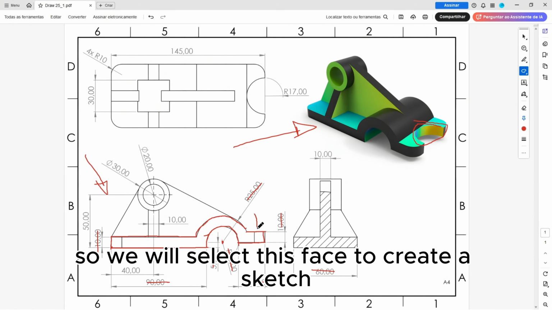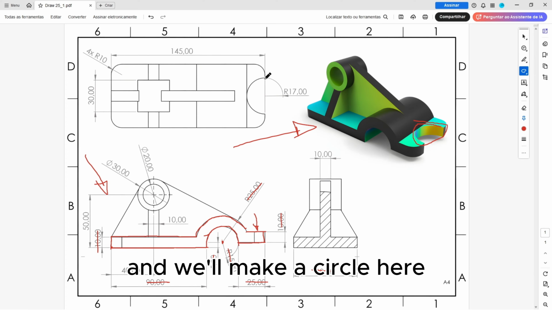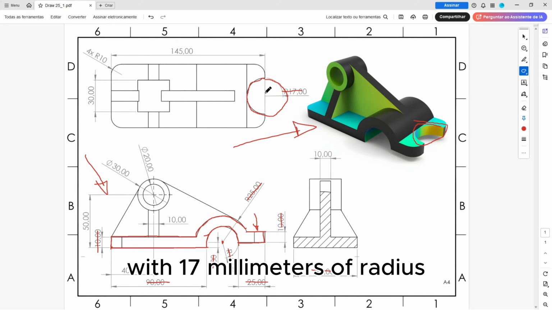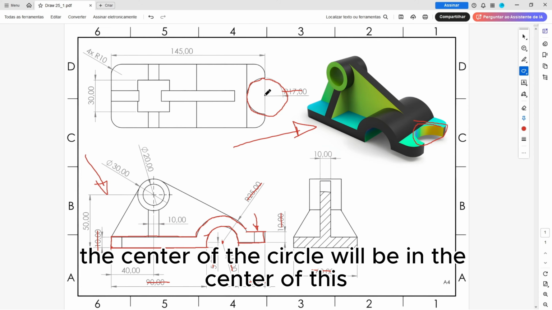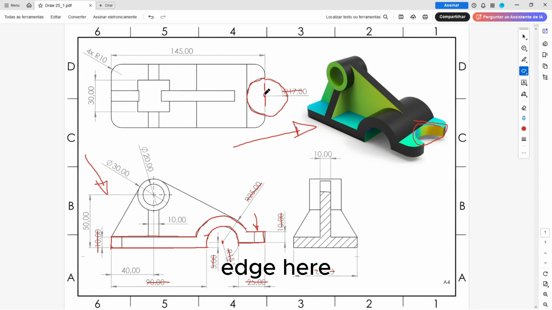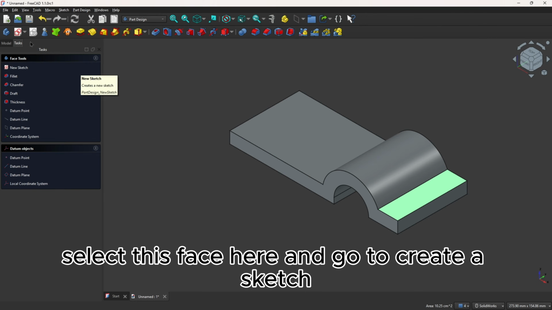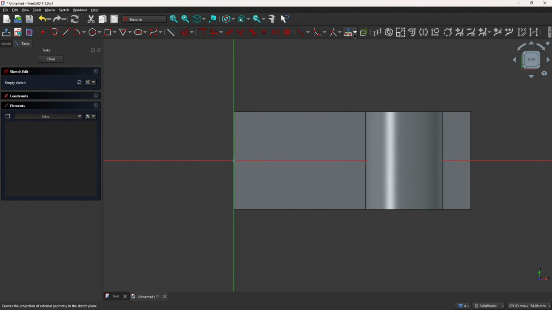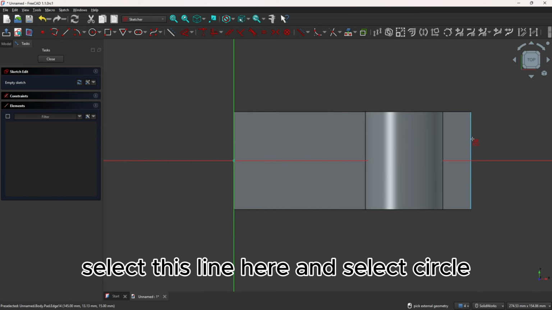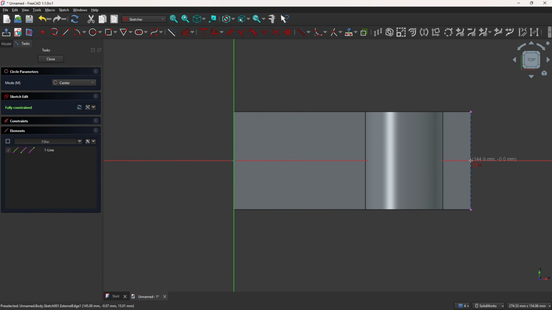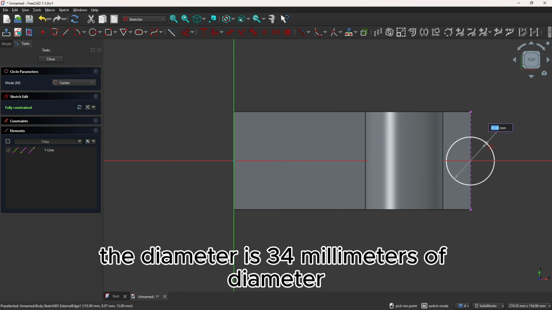So we will select this face to create a sketch, and we'll make a circle here with 17 millimeters of radius, and the center of the circle will be in the center of this edge here. So open FreeCAD, select this face here and go to create a sketch. Go to external projection, select this line here and select the circle. Make a circle here. The diameter is 34 millimeters.